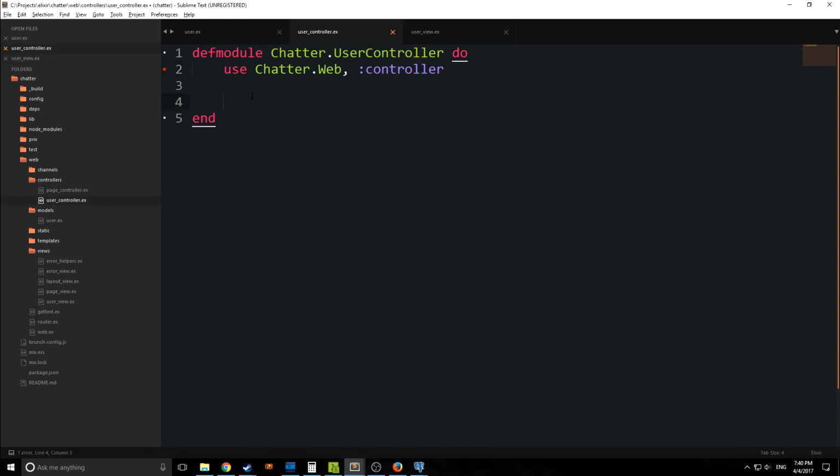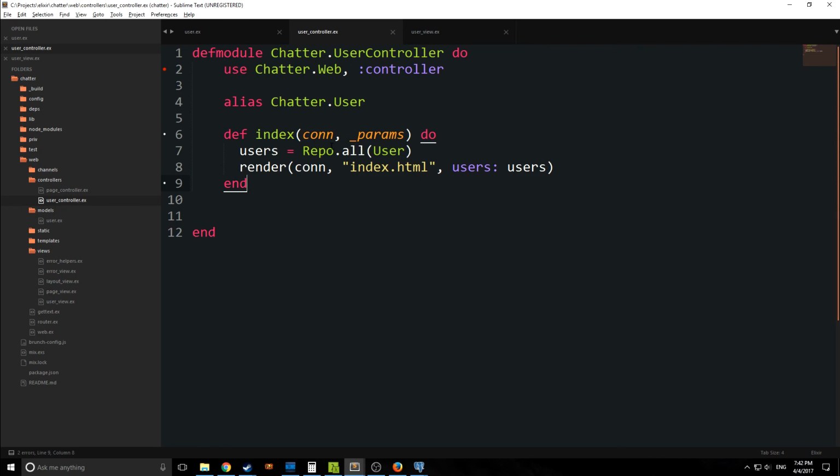So let's go back to our user controller and let's actually start building some functions here. So first we want to alias our model in here, and our model's name is Chatter.User. And then we want to create an index function. So our index function is just going to pull our users out of our repository, so out of our actual database, and then it's going to render a piece of HTML called index.html, and it's going to put those users into the index.html. And this is going to allow us to actually view the users inside of the HTML layer.